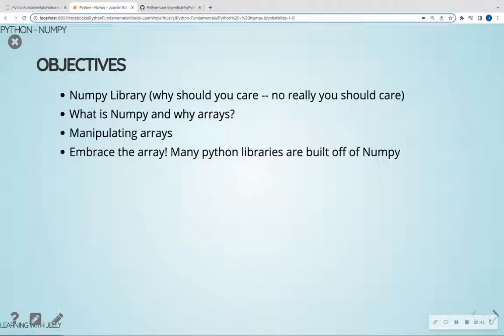So our objectives today is the NumPy library. Why should you care? No, really, you should care. You're going to use this library a ton. What is NumPy and why arrays? So we've talked about strings, we've talked about lists, we've talked about dictionaries, but now we're going to talk about a new Python object today of arrays. You're going to learn how to manipulate arrays and pretty much embrace the array. Okay. Many Python libraries are built off of NumPy. And so you really should have a good understanding of what this library can do in things that you can perform for data analytics and for data science concepts.